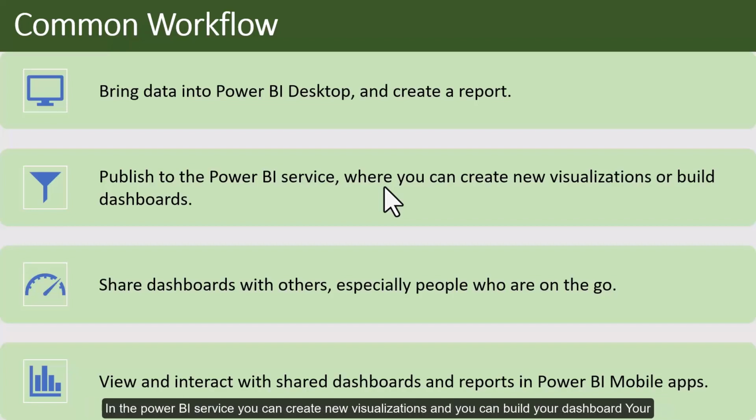In the Power BI service, you can create new visualizations and you can build your dashboard. Your dashboard could be coming from several reports. Your dashboard is going to be a single page of visualizations, tiles of visualizations, which you can share and collaborate with.